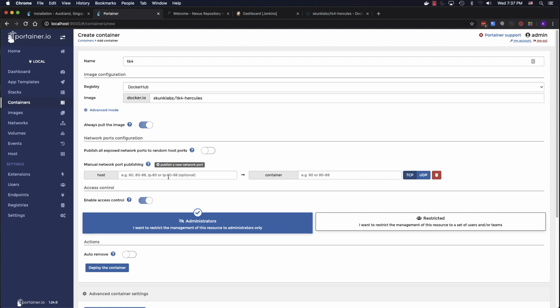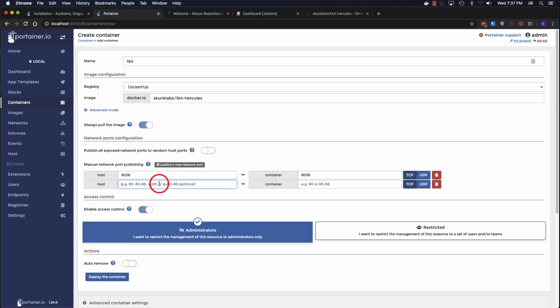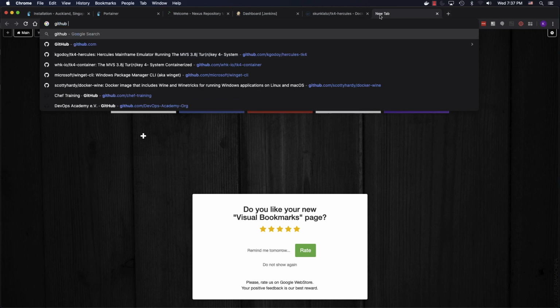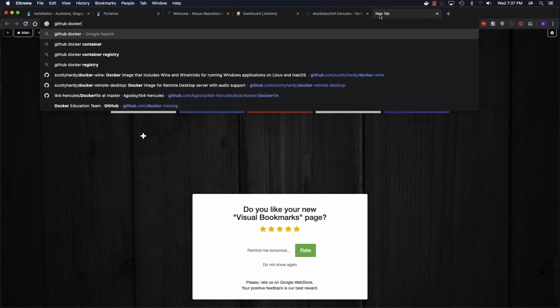And I'm going to give it the ports I want to port forward. So 8038 is one of them, and also 3270. Okay. Now I'm going to deploy the container. And let me quickly look for a random Docker Hub Docker Compose file.